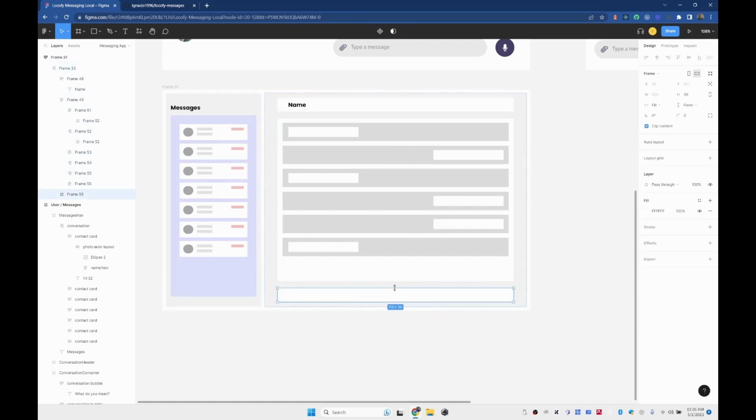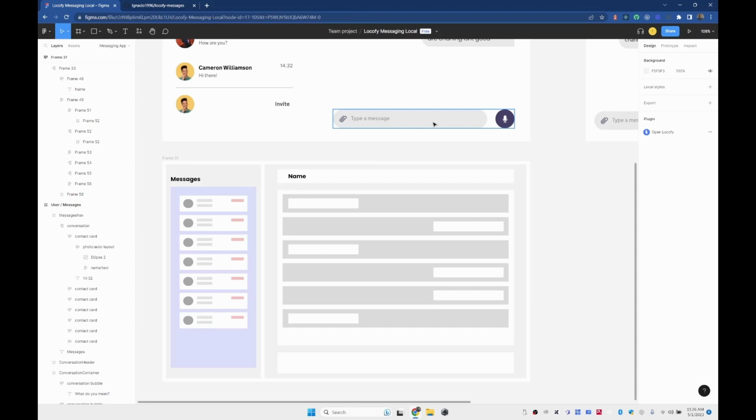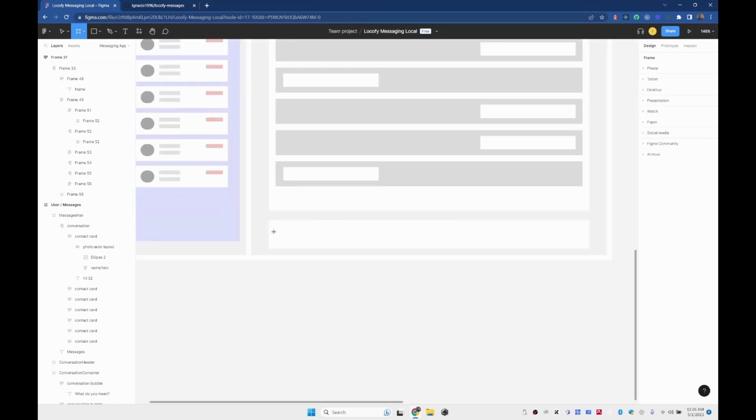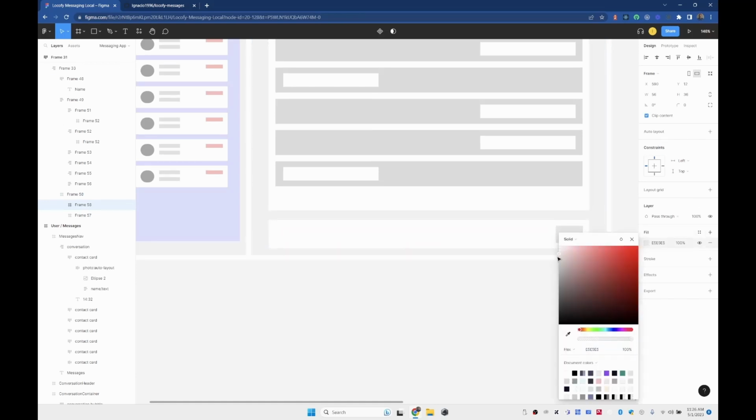Finally, let's do the input. I actually want the input to be a little bit bigger. And this has an input that fills the space and this fixed item. So let's do that. I have an input that fills the space, and I have an input here. Let's add some fill to them so you can see them.